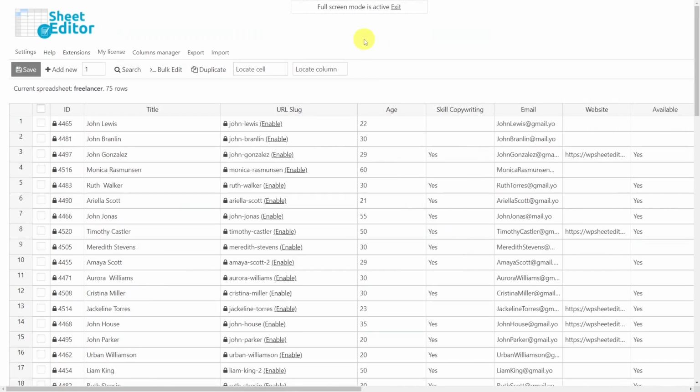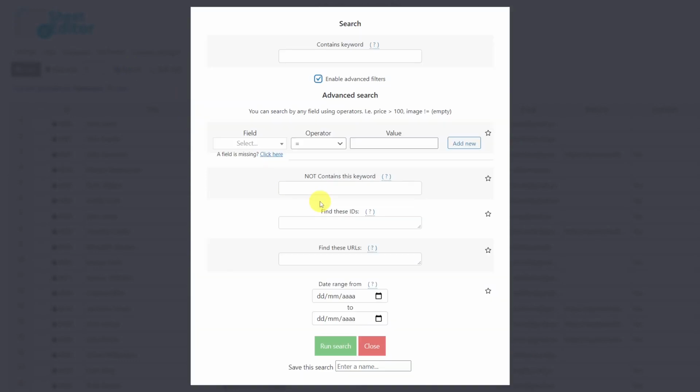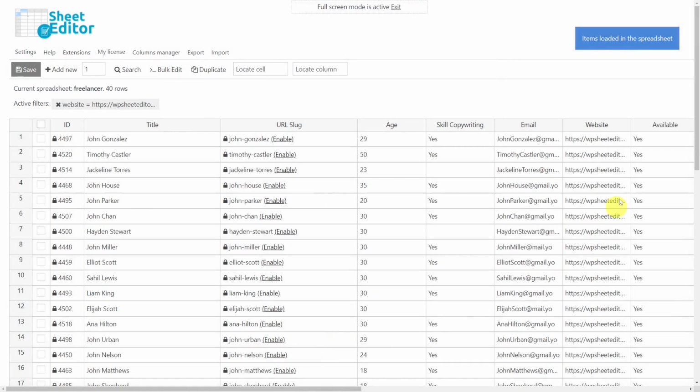If you collaborate with a team of freelancers who share the same website, you can search for them quickly using their website as a search parameter. For this, open the search tool. Once the tool is open, activate the advanced filters. Enter the website field here. Leave the equal operator. Enter the desired website. Then run the search. Now all the freelancers with the selected website will be displayed in the spreadsheet.